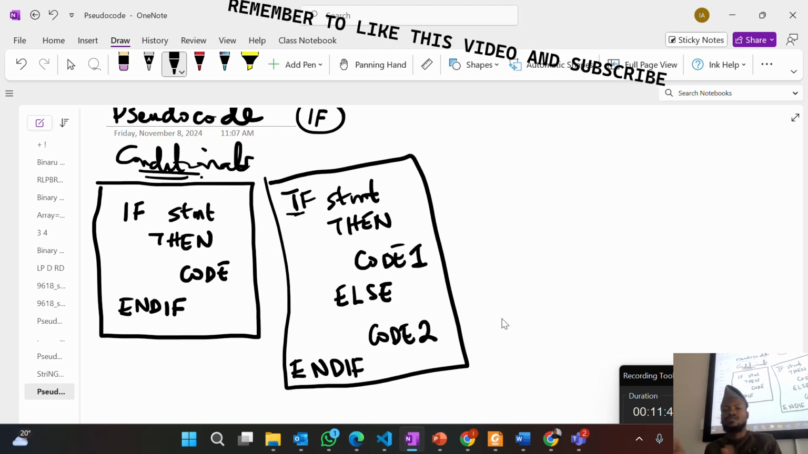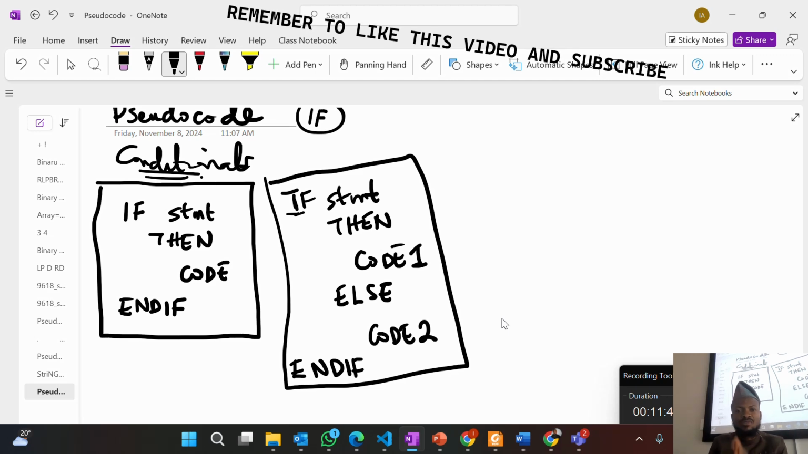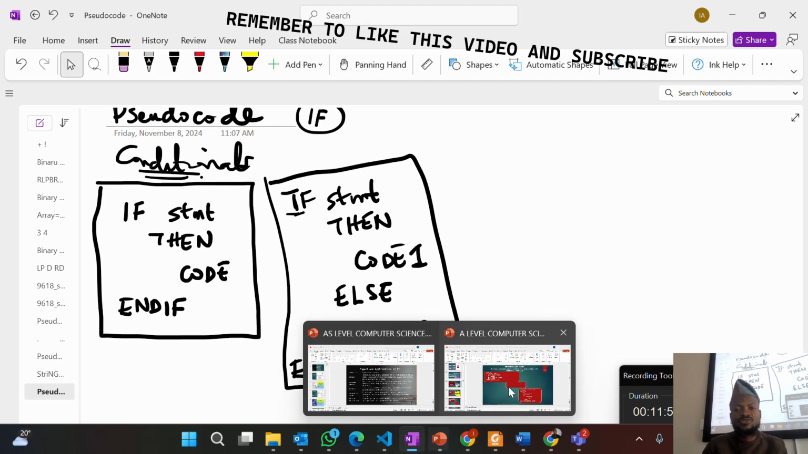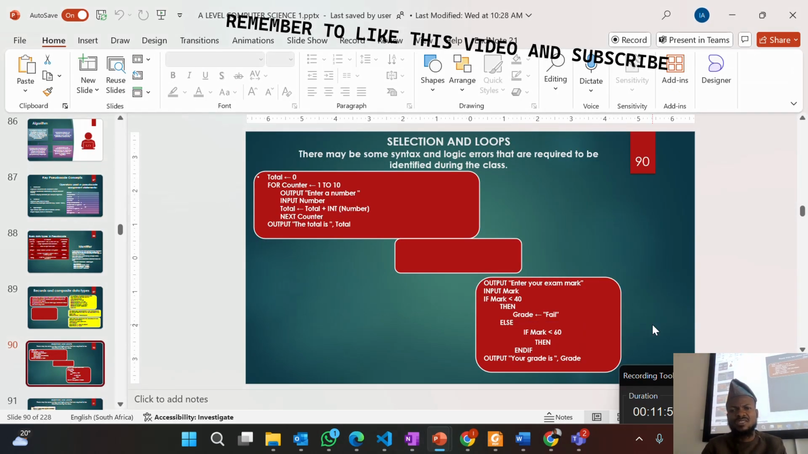So this is the structure for if-else statements. If statement, then the code will be inside the indentation of what? Of then. Are you all following me? Else will be in the same line with then. Code 2 will be inside. Then you end your if. So that is for if and else statements.